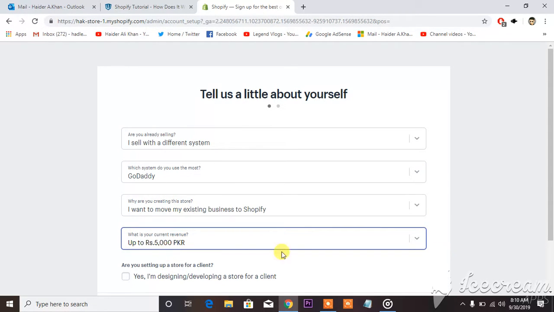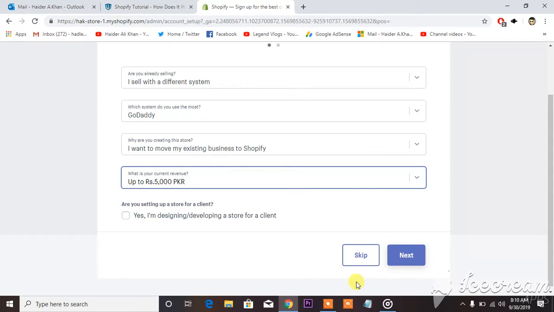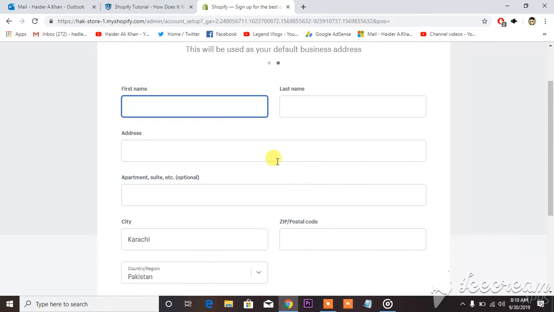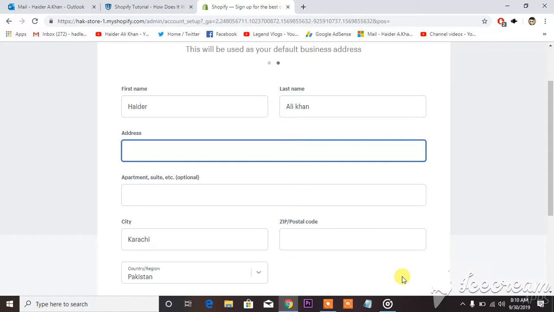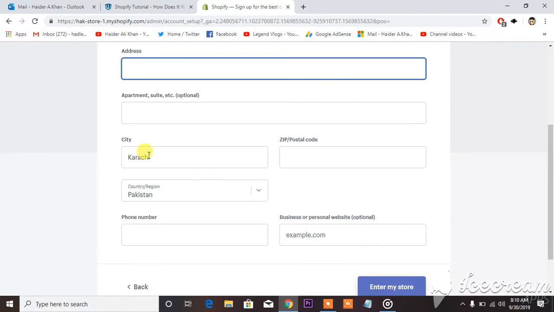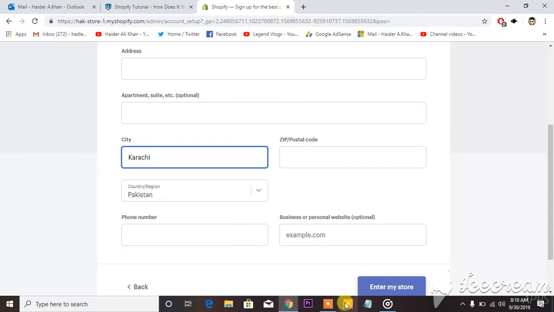Up to 5,000 PKR, which is almost $50. Are you setting up a store for a client? Yes, I am. Okay, so these are some steps, and then you're going to write your information, then your home address, and things like these.